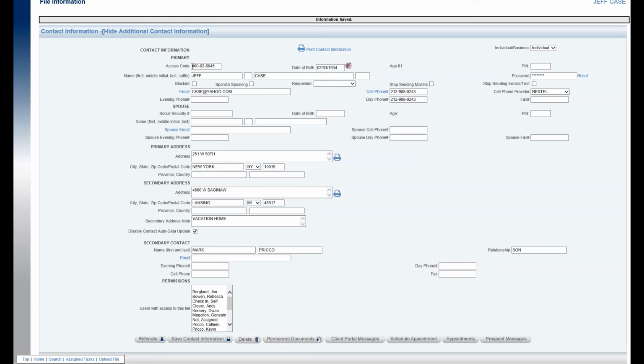Now moving on to the access code field. Typically, if you're using ADAM for taxes, then this will be a social security number. If you're using it for anything other than that, it could be a policy number, it could be a phone number. All it is is a unique identifier for the client. It can be up to 10 characters, it could be numbers, it could be letters.